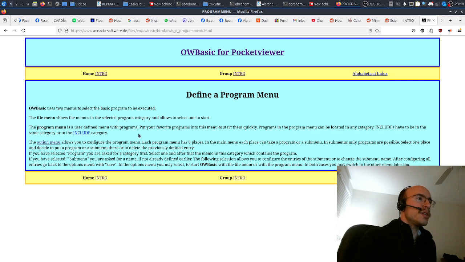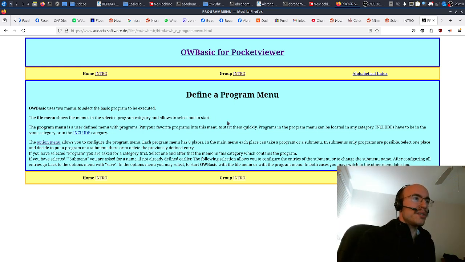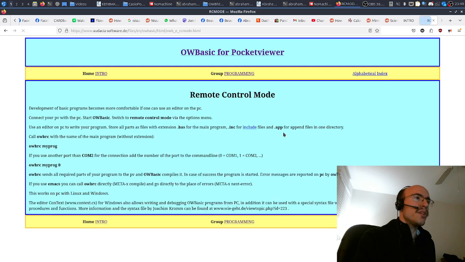User-defined menu with programs. The file menu shows menus in the selected program category. Includes have to be in the same category in the include category. The option menu allows you to configure the program menu. Each program menu has 8 places. Okay, I'll have to try that out in a future demo. To start with the file menu or the... Okay, nice. This I didn't quite follow.